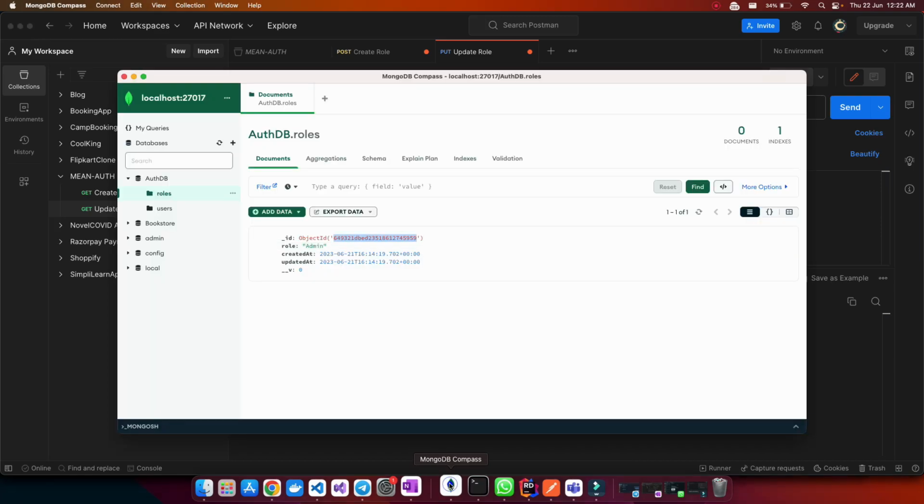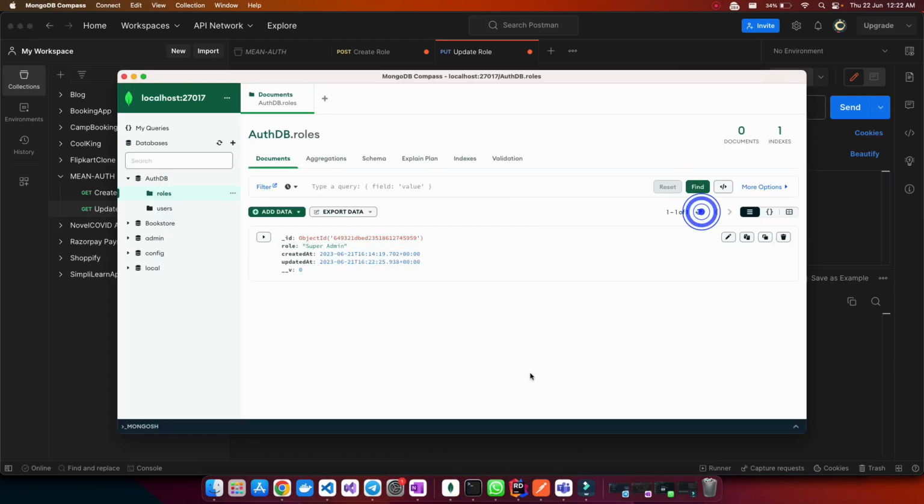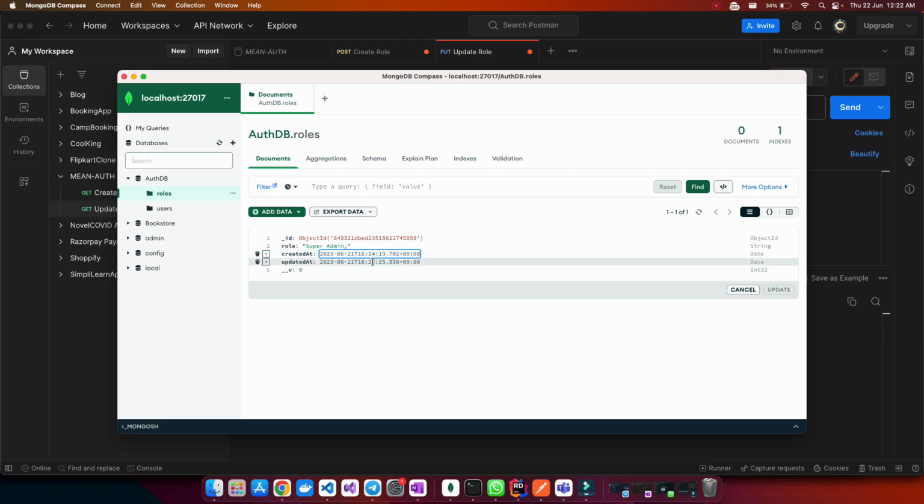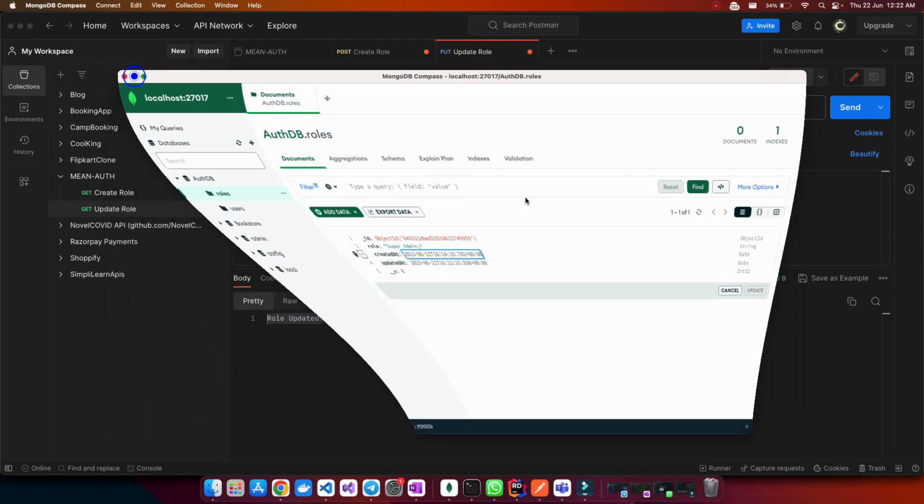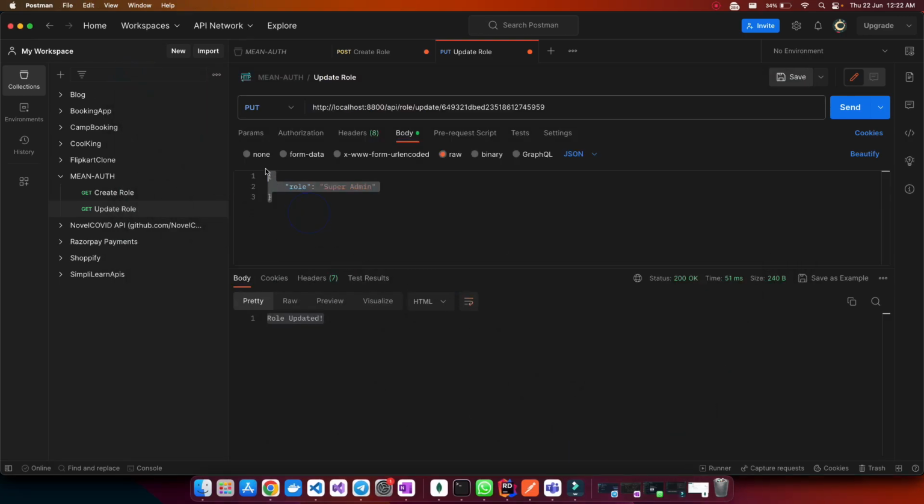Okay. And now if you go in the MongoDB Compass and refresh this, can you see the role got changed as well? It's super admin now, correct? And also see the time got updated. So created was 14 and updated is 22, which is my time here. All right, so this is how things work in MongoDB. I have created, updated, everything is there, and I have updated the role as well.